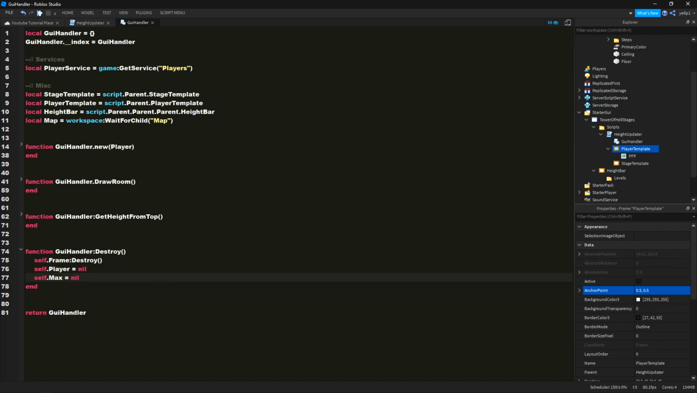Self.max equals nil. By the way, the order you put these in doesn't matter. I just like it because it goes from longest text to smallest. It looks nicer to me. Self equals nil. And then return. Alright, we don't need to return there either, because we're just going to return nil anyways.